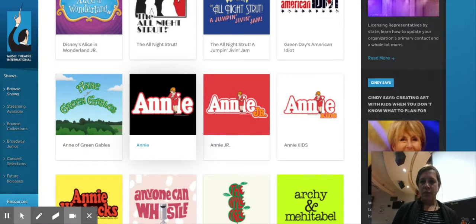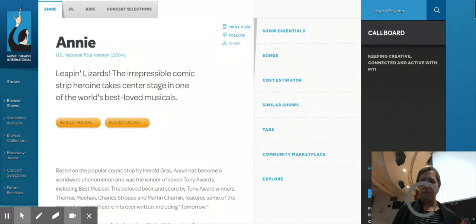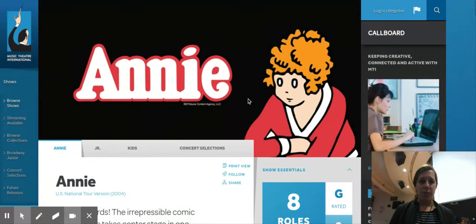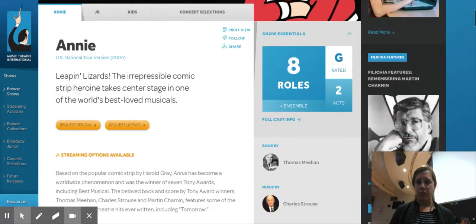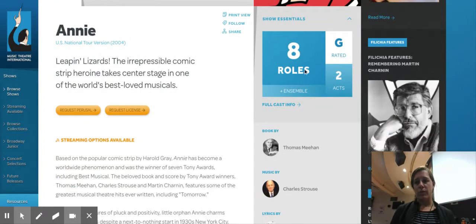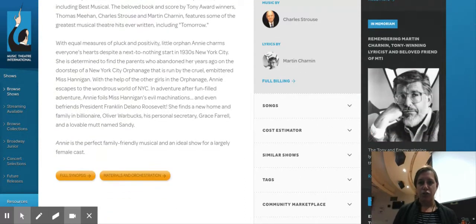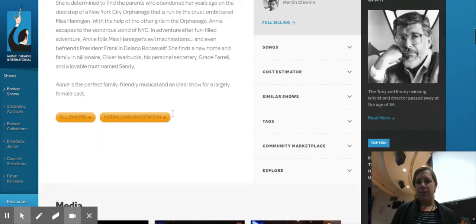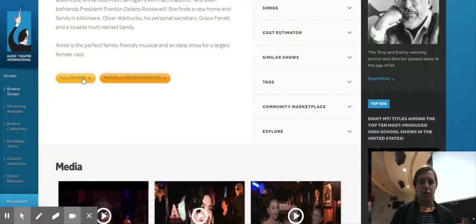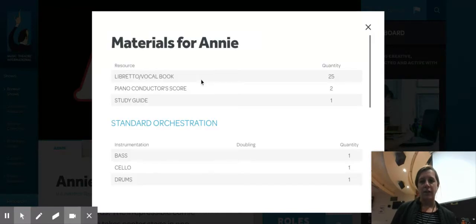So if you click on that tab for Annie, it'll take you to the page that has information about that show. And so here, kind of in the main screen, the middle of the page, it gives you a synopsis of the show. You can click on any of these buttons here for a full synopsis, or materials and orchestration, which is if you were to order the show, what would you get with it? What does the band look like? So I'm going to click on that here.